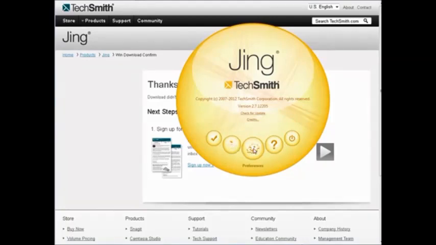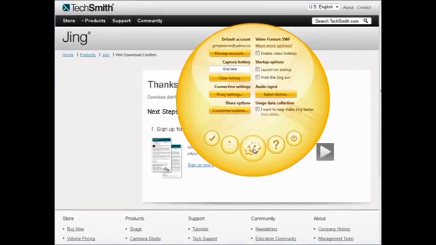Now here we'll go into Preferences. Now there's some things you can do in here. You can manage your account. When you go through and set up Jing, it will prompt you to set up an account in TechSmith to upload it. I've already done that, so it didn't ask me in this installation, but this is where it'll automatically upload my stuff for me.